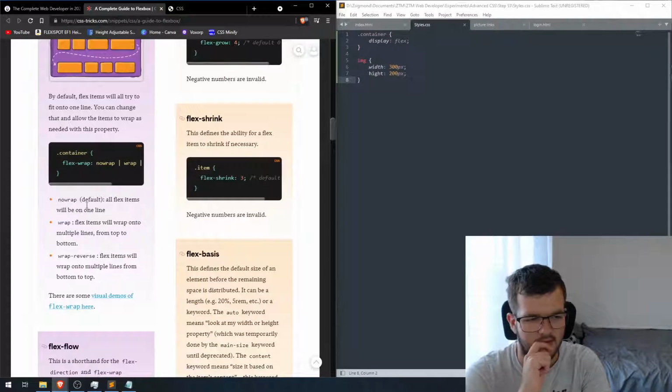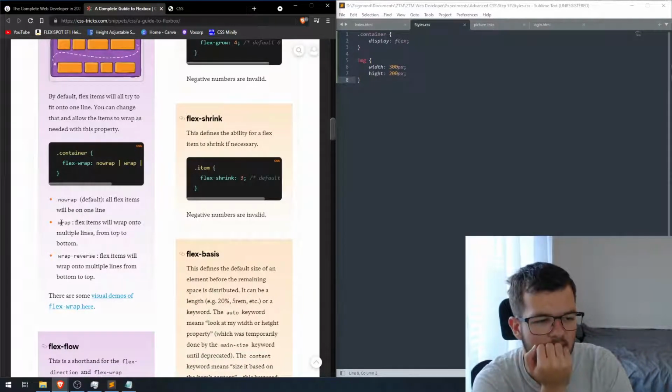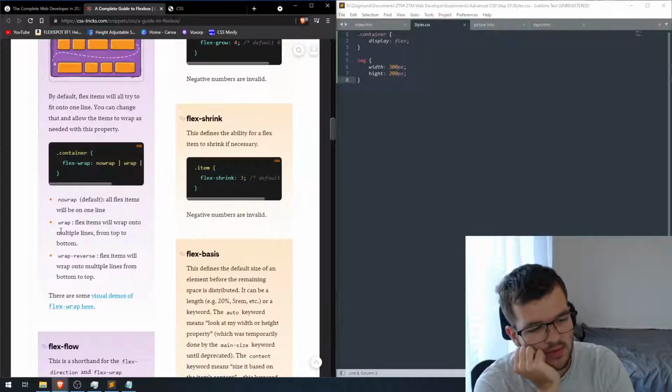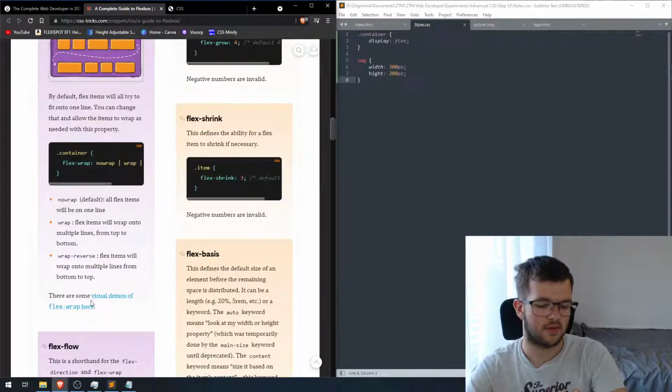Now wrap, default, all flex items will be in one line. Wrap, flex items will wrap onto multiple lines from top to bottom. Wrap reverse, flex items will wrap onto multiple lines from bottom to top. There are some visual demos of the flex wrap here. Okay, so we're doing flex wrap.